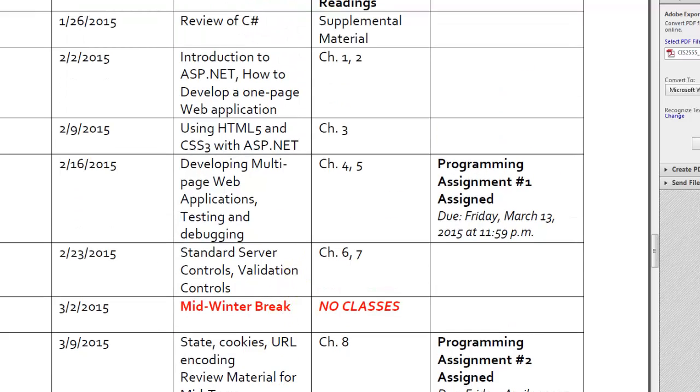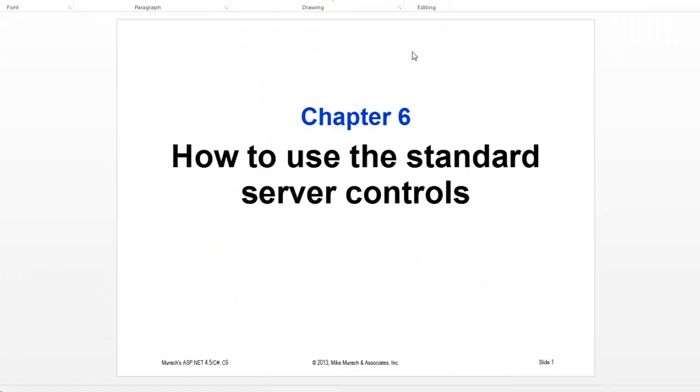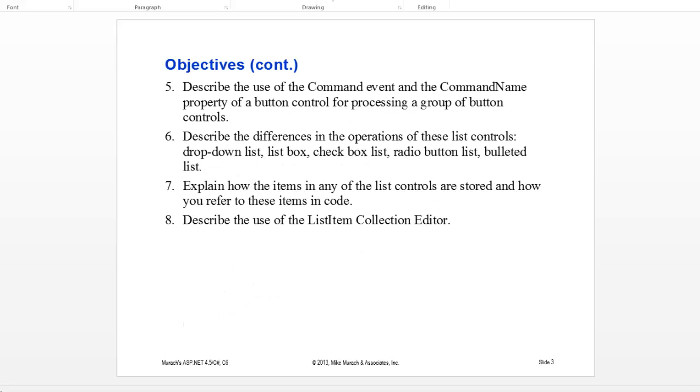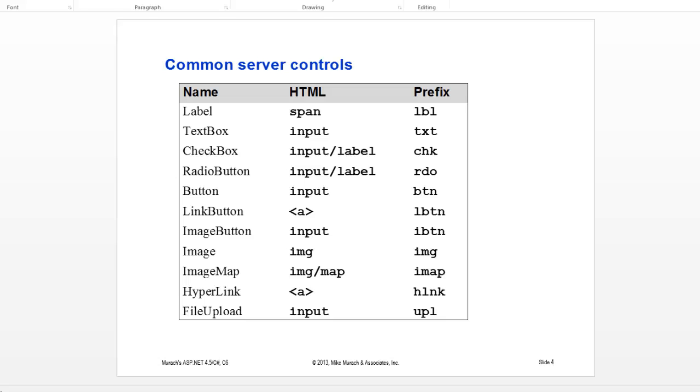So, all right, Chapters 6 and 7. Chapter 6 is on standard server controls, and Chapter 7 is on validation controls. Chapter 6 starts discussing some of the basics of the standard server controls. And the server controls that you'll use most are probably the ones listed here.